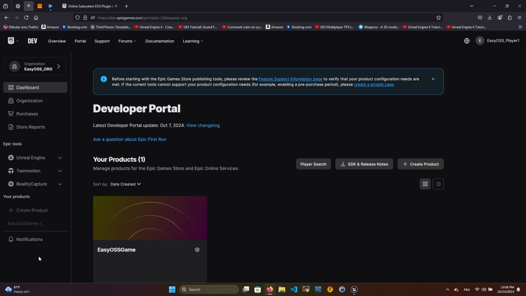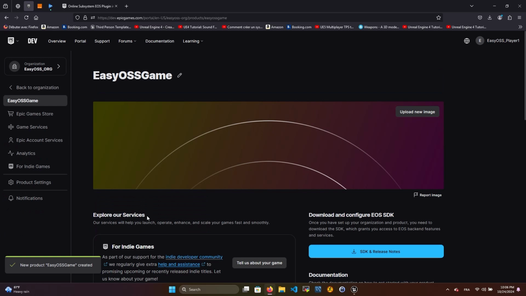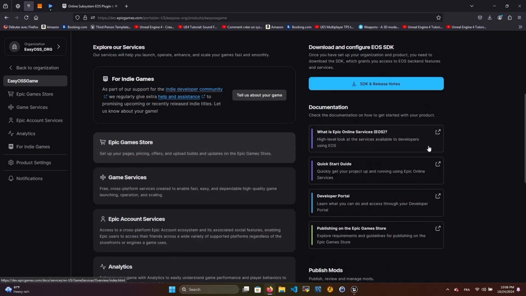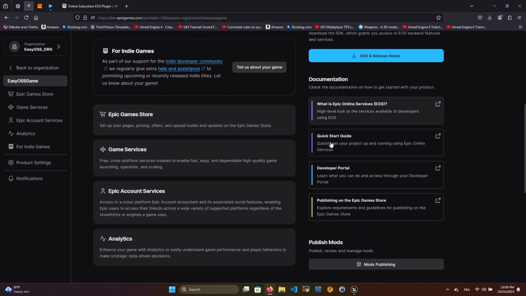Once the product is created, click on the product name. A new bar appears on the left of the screen. It represents the actions that can be done to adapt our product to our needs and then implement what we should have in our game, as well as to monitor the uses of Epic services by our game. This page also provides documentation of EOS online services and how to integrate them into the game.